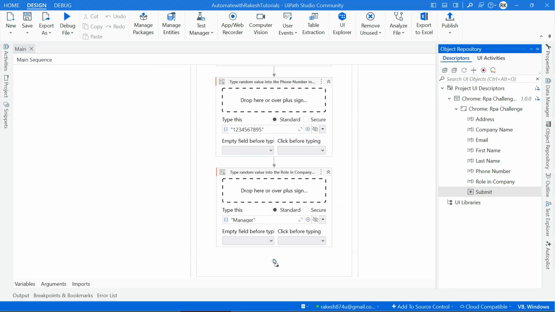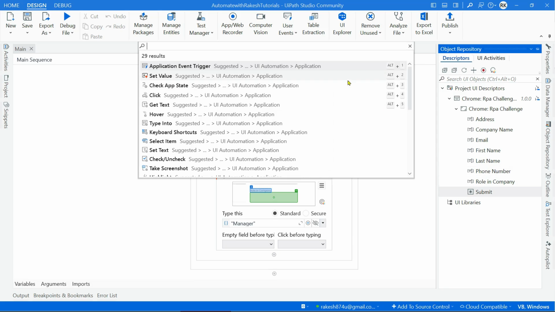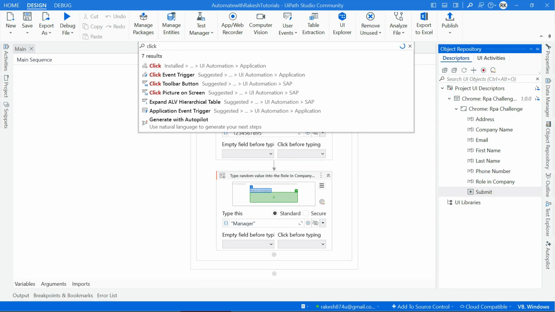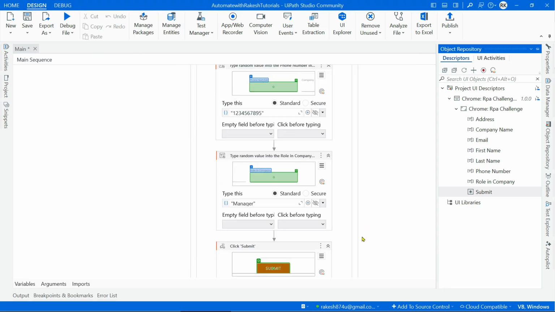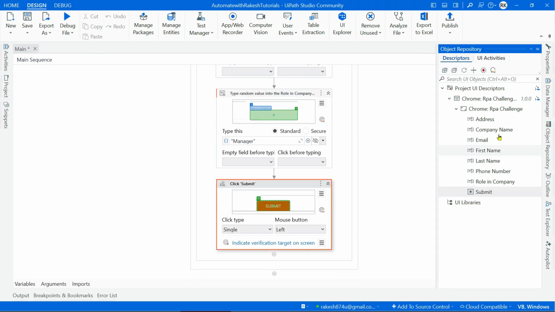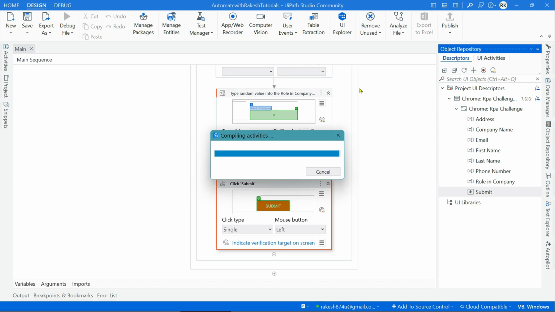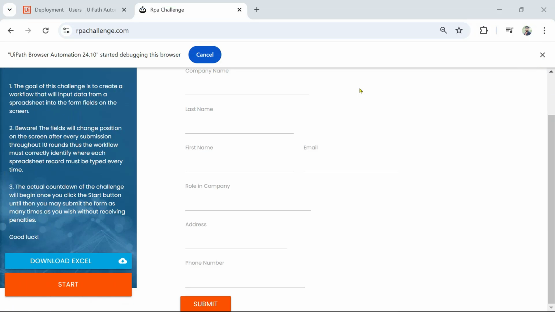So I got an element here. Let me simply drag and drop the element. Okay, and I have to use the click activity for this element. Click, double click. So you can see click activity, everything. So that is the smoothness you get with the object repository. Clear? Now all I have to do is simply run this and see how the autopilot feature is working for us.